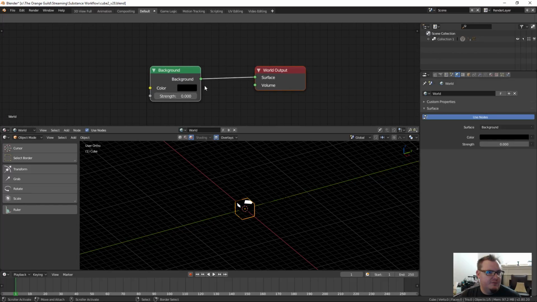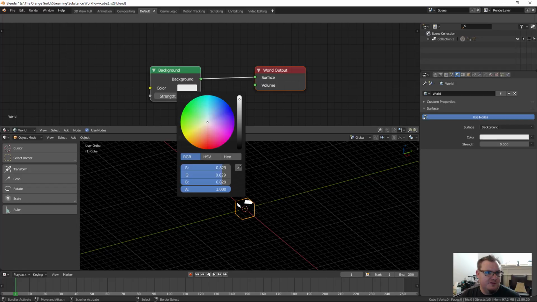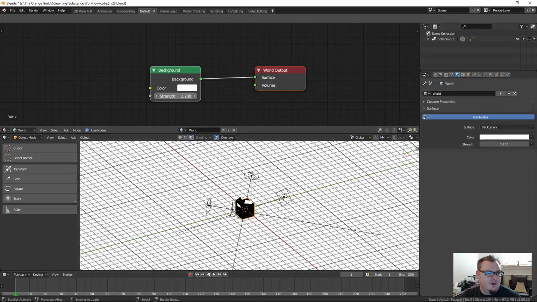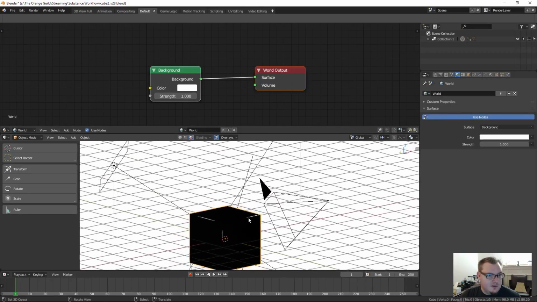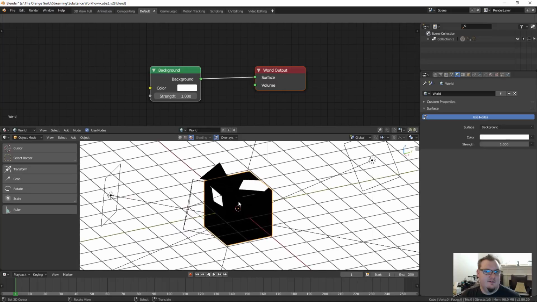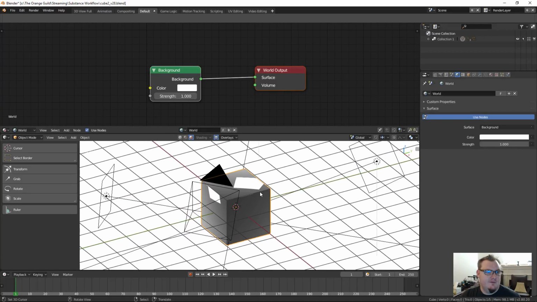You'll notice that it's by default setting this to a background that's pure black and all the way to 0, which is why we're not seeing anything. So if you turn this up and then turn up your background strength, you're going to now see things start to show up, but it's obviously still not giving us what we want.